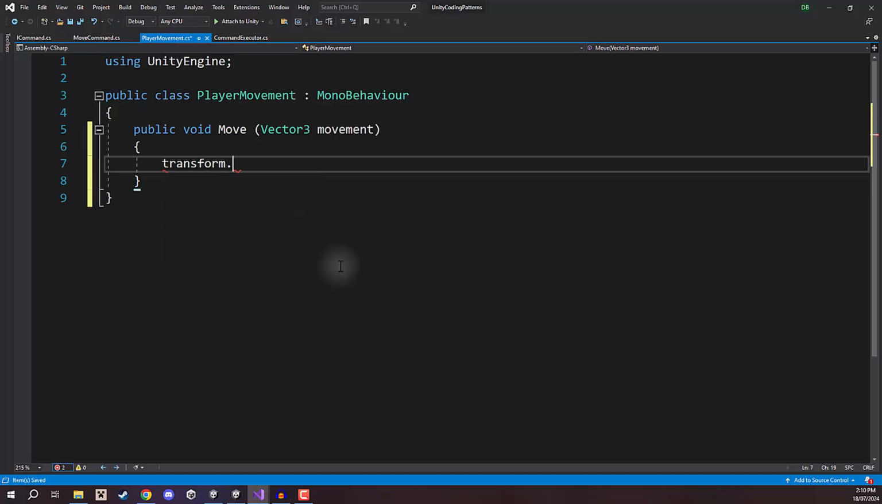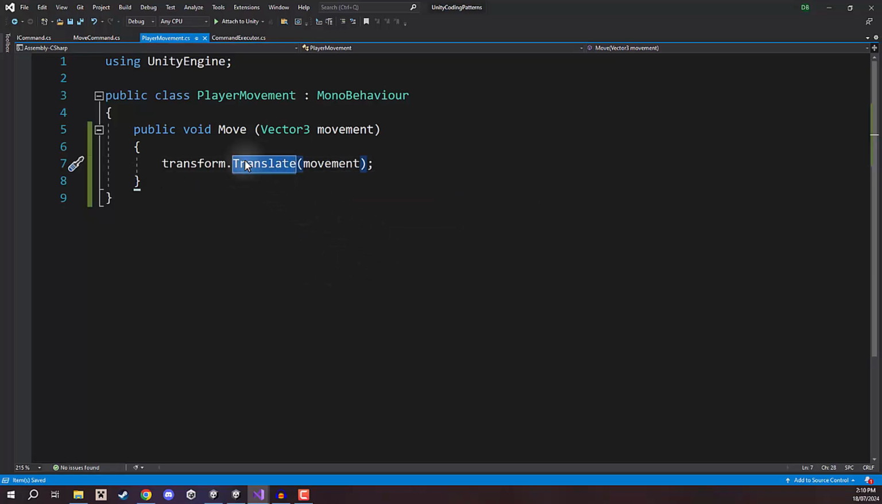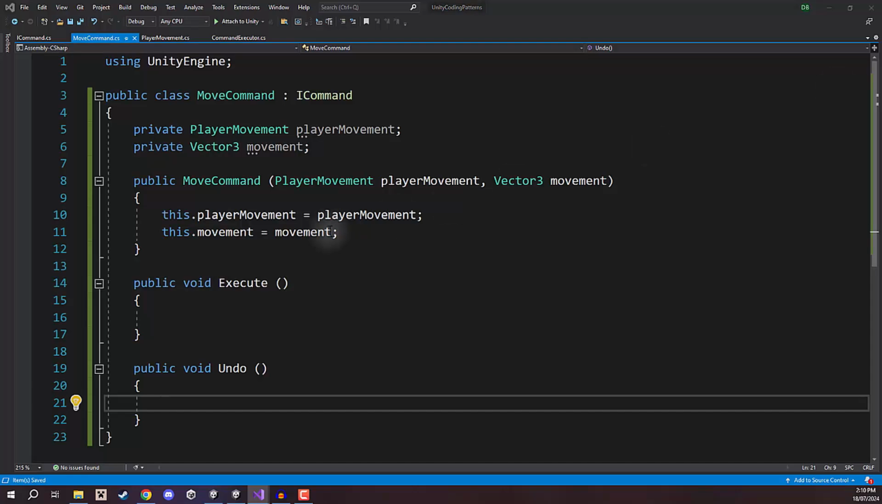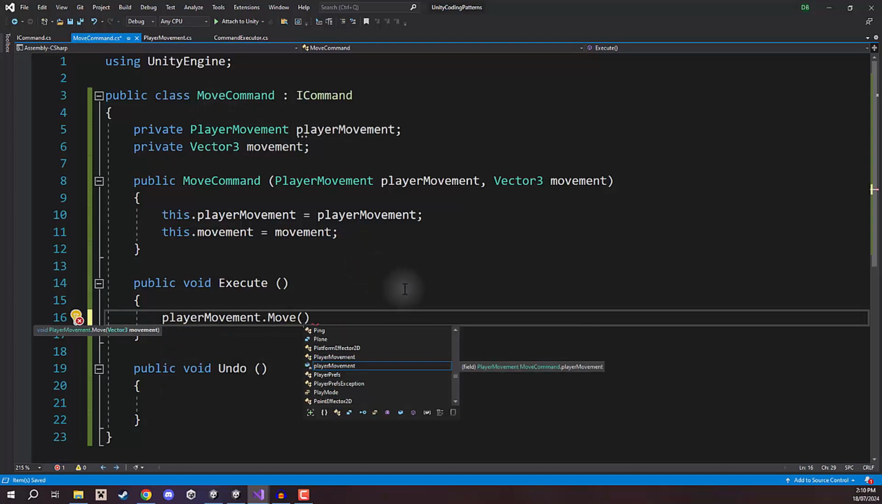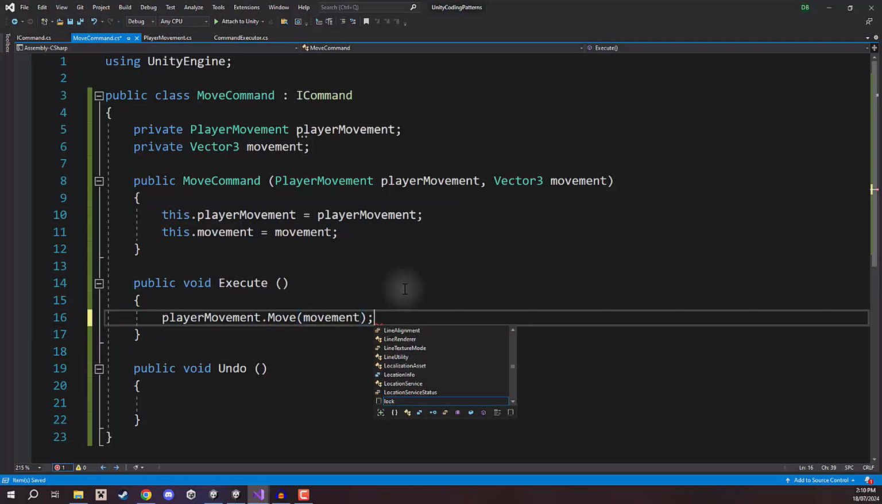So we can go transform.Translate, and this is then going to take in the movement, okay? Now Translate is a function which basically just applies a vector to our current position. Now back inside of MoveCommand, what we can do is go down to execute. So this is where we want to execute the move command, and basically we are just going to go playerMovement.Move, and we'll send over the movement variable.